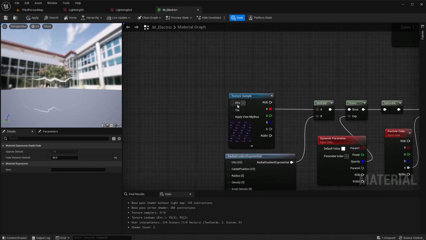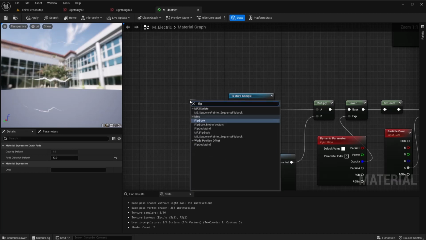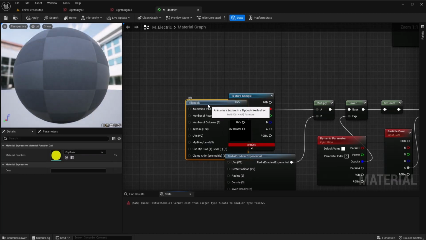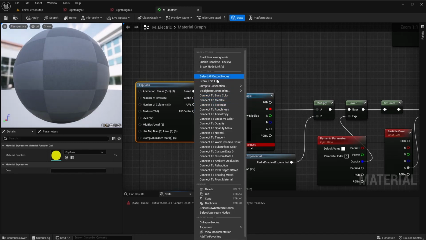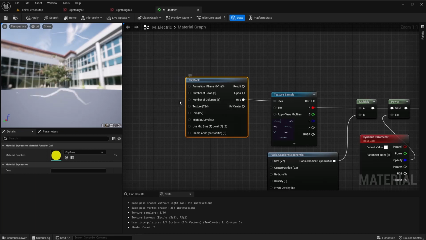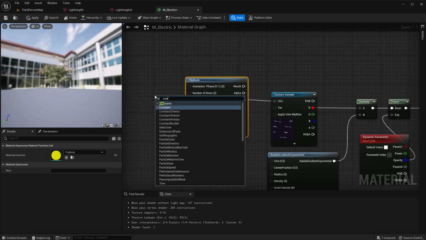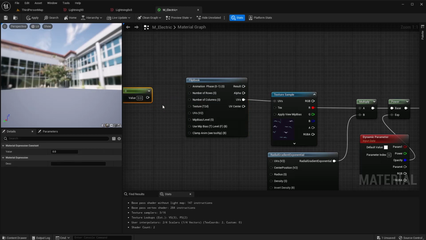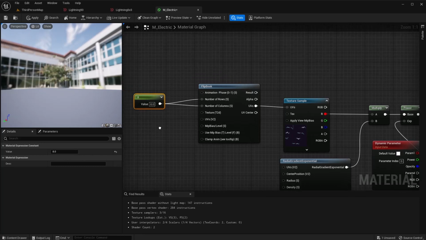So if we come off of our texture and grab a flip book, not on the results though, so break this and go UVs. And off of this, we want to set the number of rows and columns. So I want to grab a constant. And since this is 8x8, it's the same. We can plug this into rows and columns and then set this number to 8. And then we get just one that it's flipping through at a time.